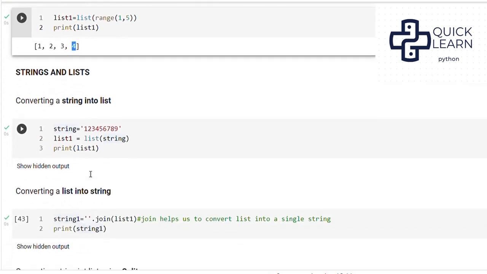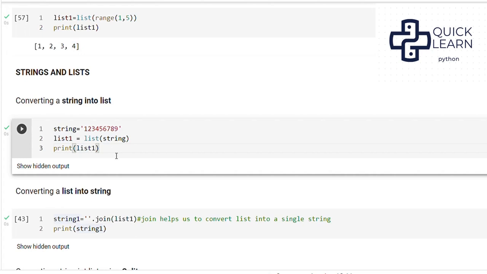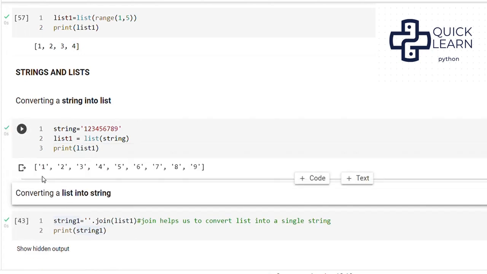Next, let us consider strings and lists combined. We consider a string 1 2 3 4 5 6 7 8 9, and the string can be converted into a list using the list function. Let's execute this. After executing, we are getting the separate strings of the numbers in a single list. In this way a string can be converted into a list.